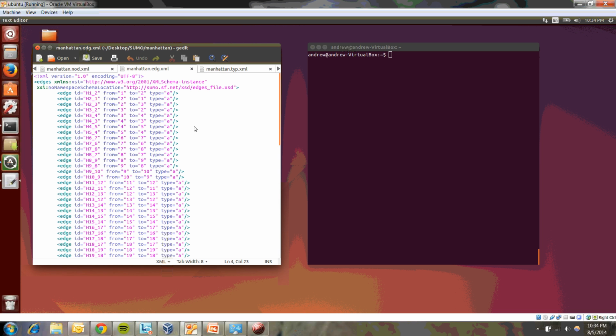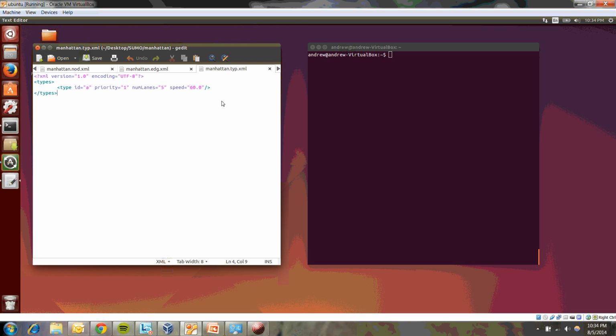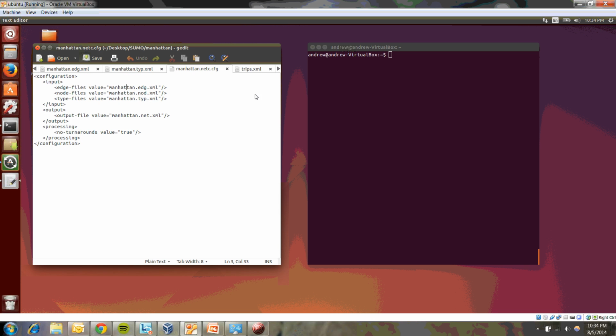Another thing about this edge file is that it has a type, and the type is provided in another file which gives you some preferences such as the priority, the number of lanes, so since the paper called for 5 lanes, that's why we have 5, and then the speed, which is 60 miles per hour. Once you have those files, you need a netc.config file, which has this following format, and you basically just include all 3. And using netconvert, you'll actually get your net file.